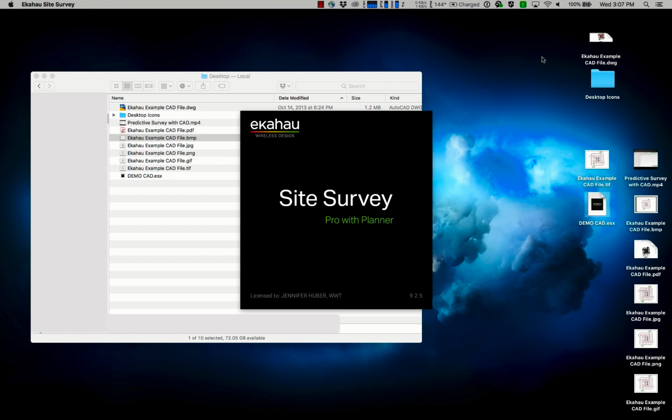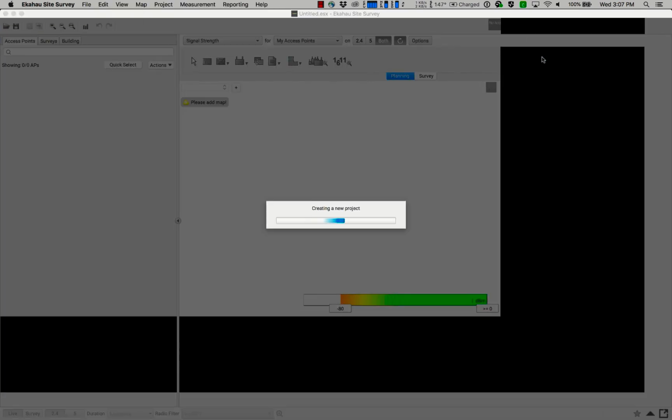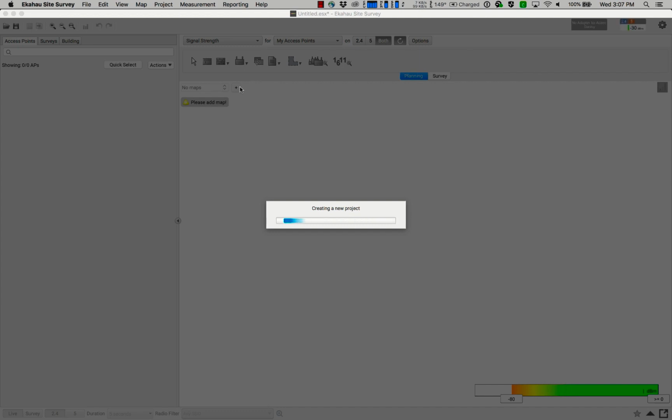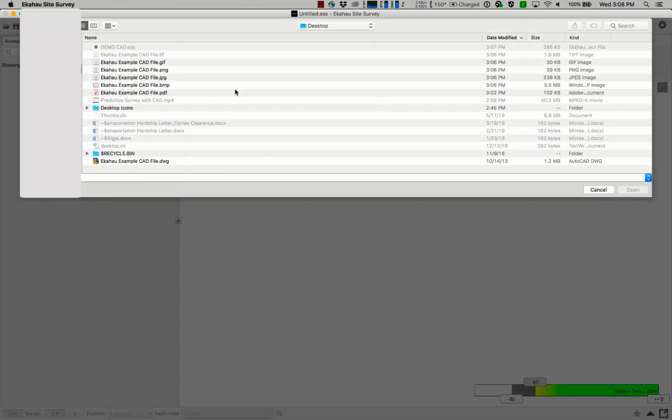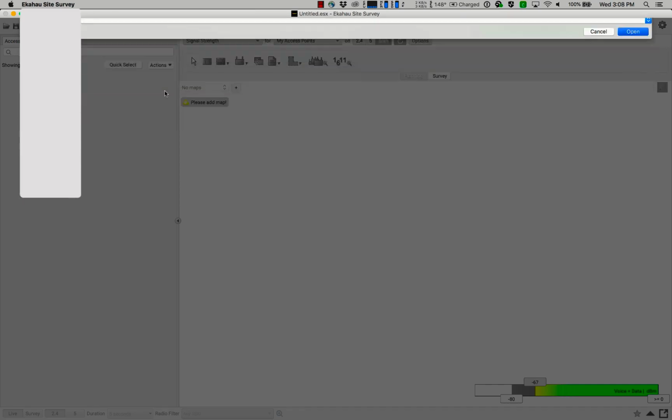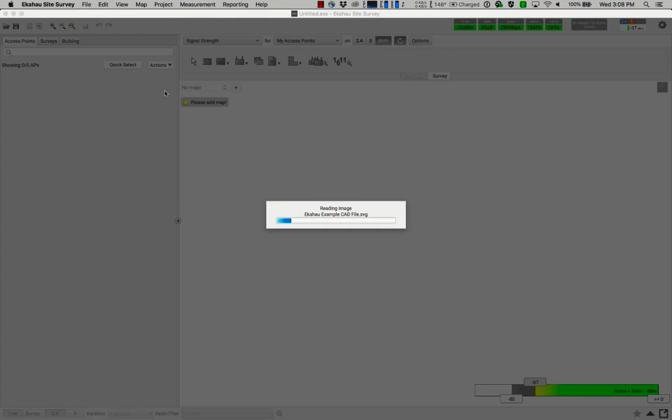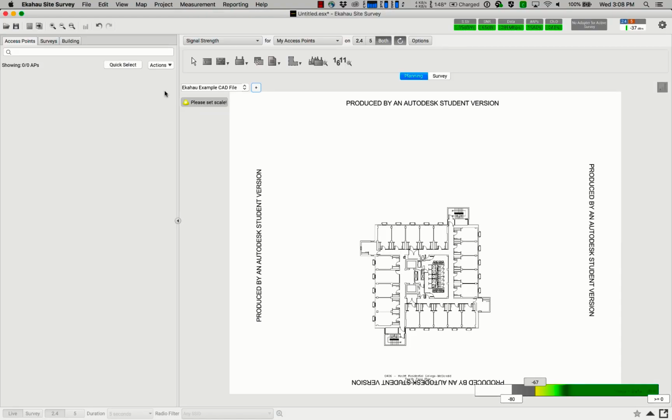If the wireless engineer is unable to obtain an AutoCAD file, they may be presented with any number of other image files like a PDF, a GIF, a TIFF, a JPEG, and as you can see from this example, Ekahau supports GIF, PNG, JPEG, BMP, and PDF. You could import a PDF of the floor plan image if that's all you've got access to. This example of a PDF file is not a good example, as you can see, because there's a lot of white space around the actual floor plan itself.